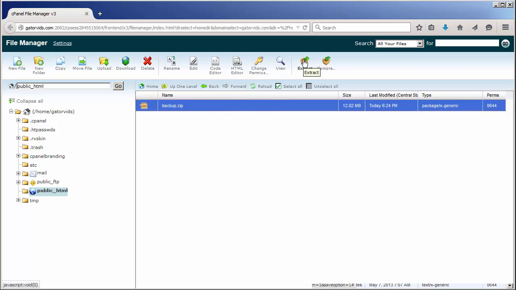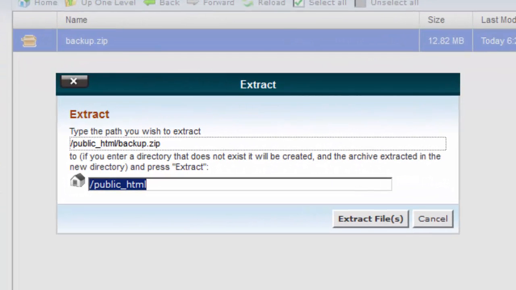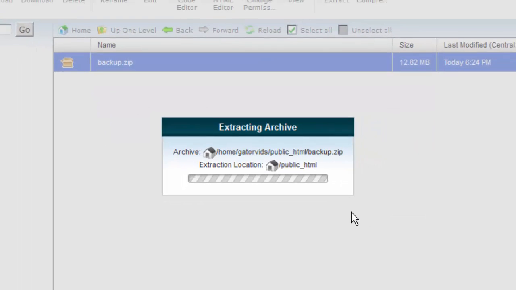on the extract icon. Here we're presented with a dialog that asks us where we want to extract it. But in this case, I'm going to just go ahead and extract everything to the public_html folder. So I am ready to proceed. I will click the extract files button.